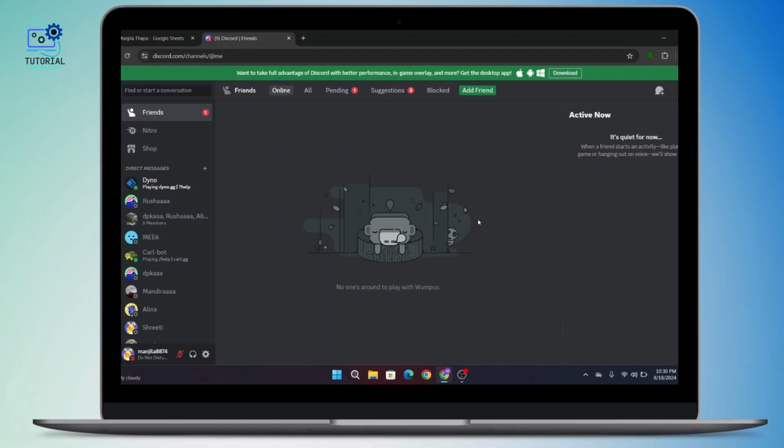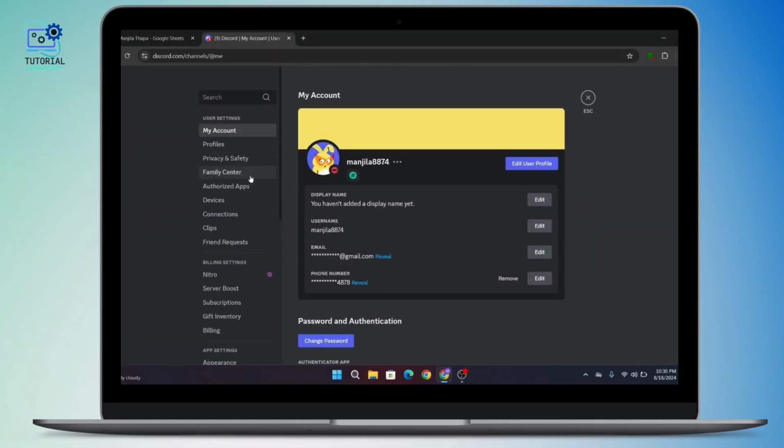Now to do that, once you land on this page, navigate to your profile name right here on your left hand side, and next to it there is a gear icon that says user settings. Click on it. Now that will take you to your account page. Under this account page, you will be able to find your email and phone number.